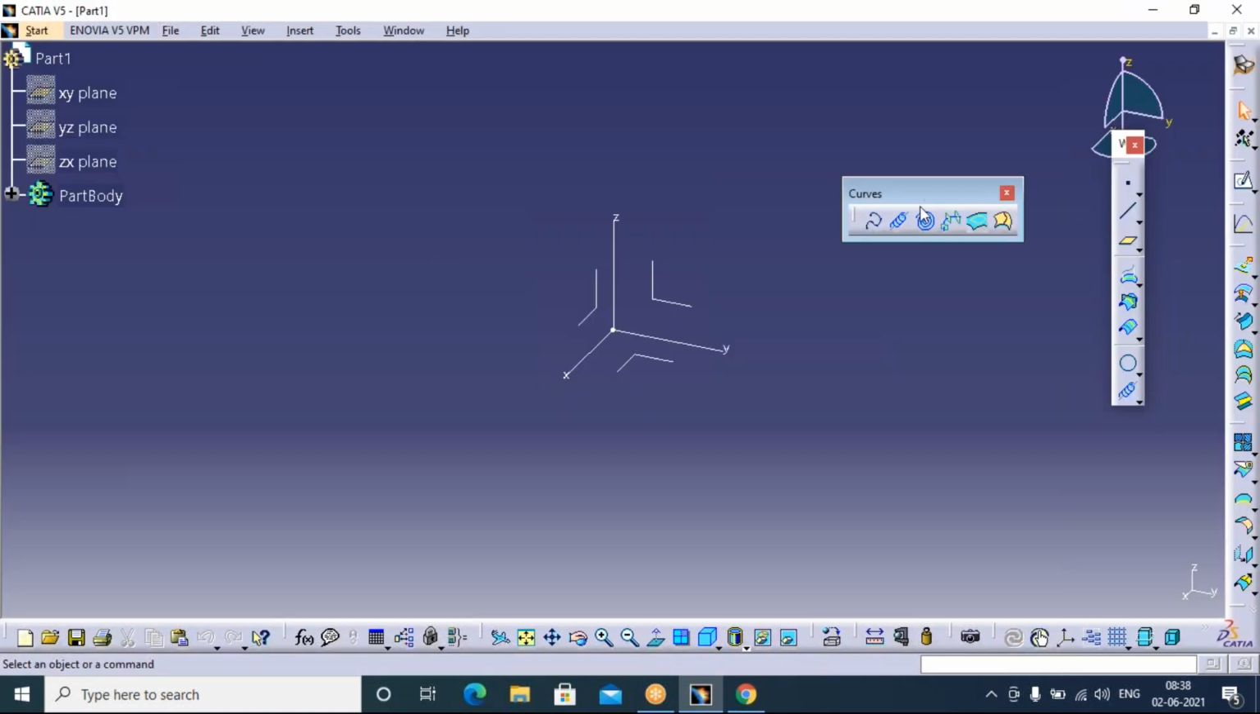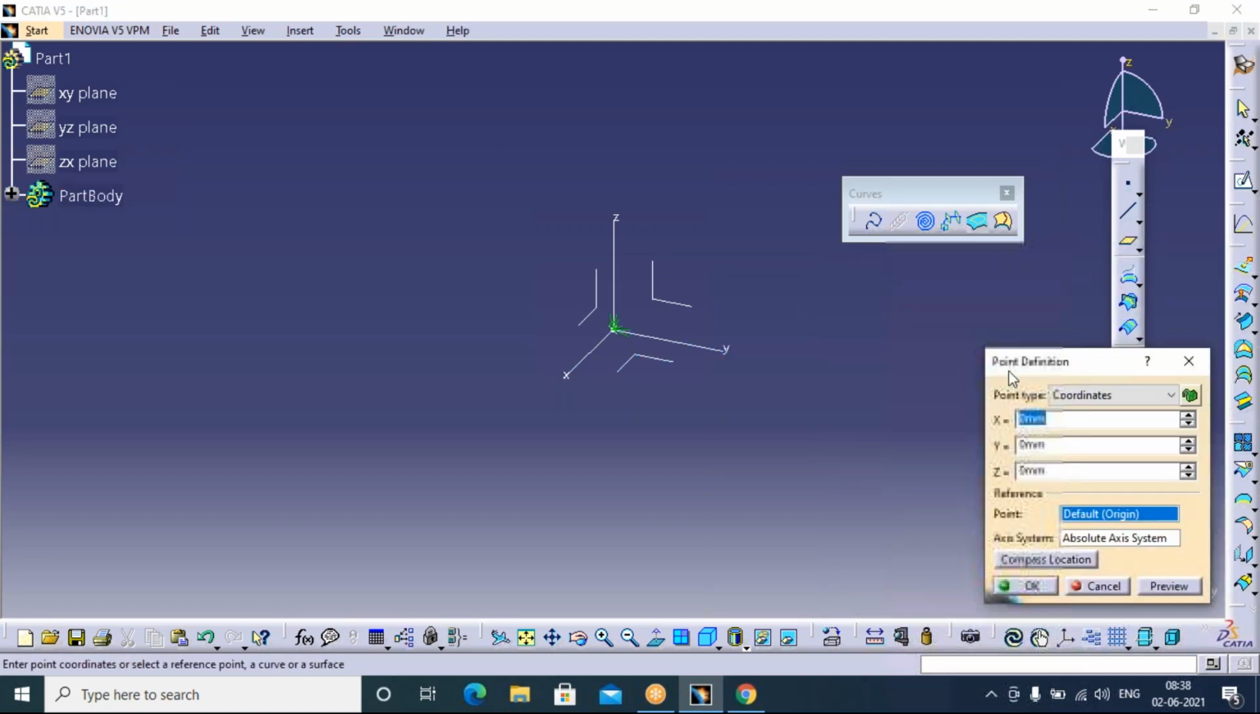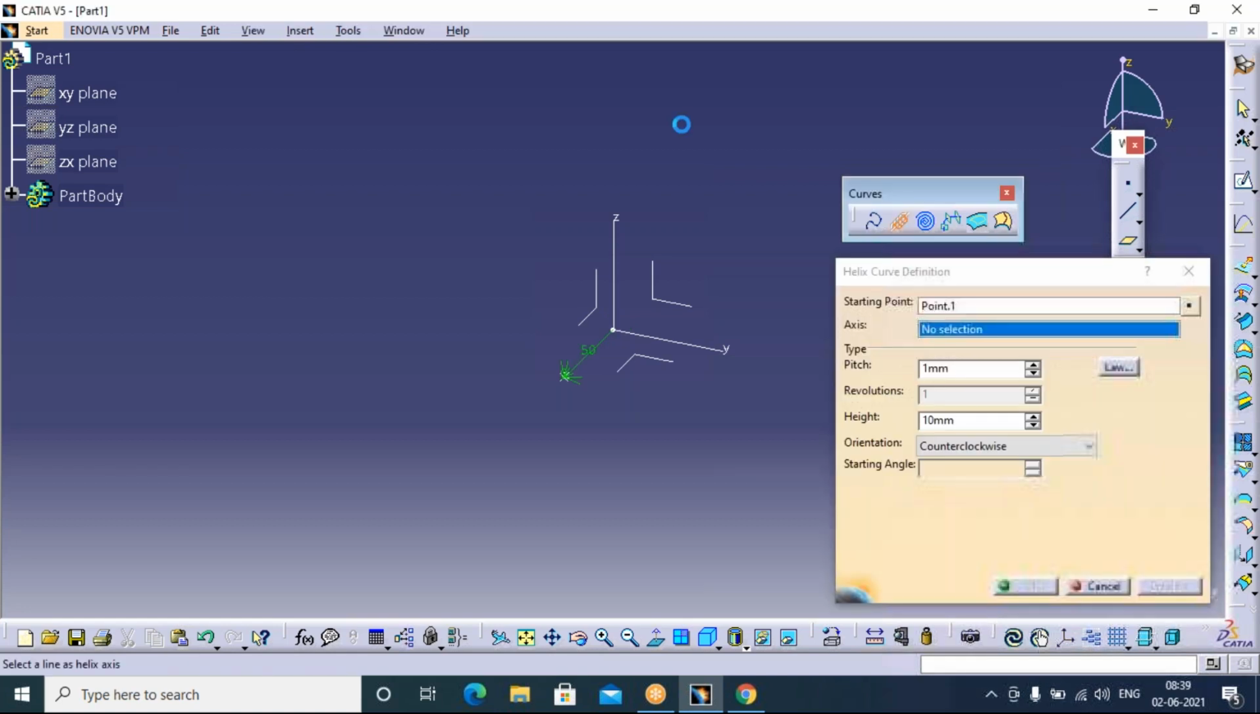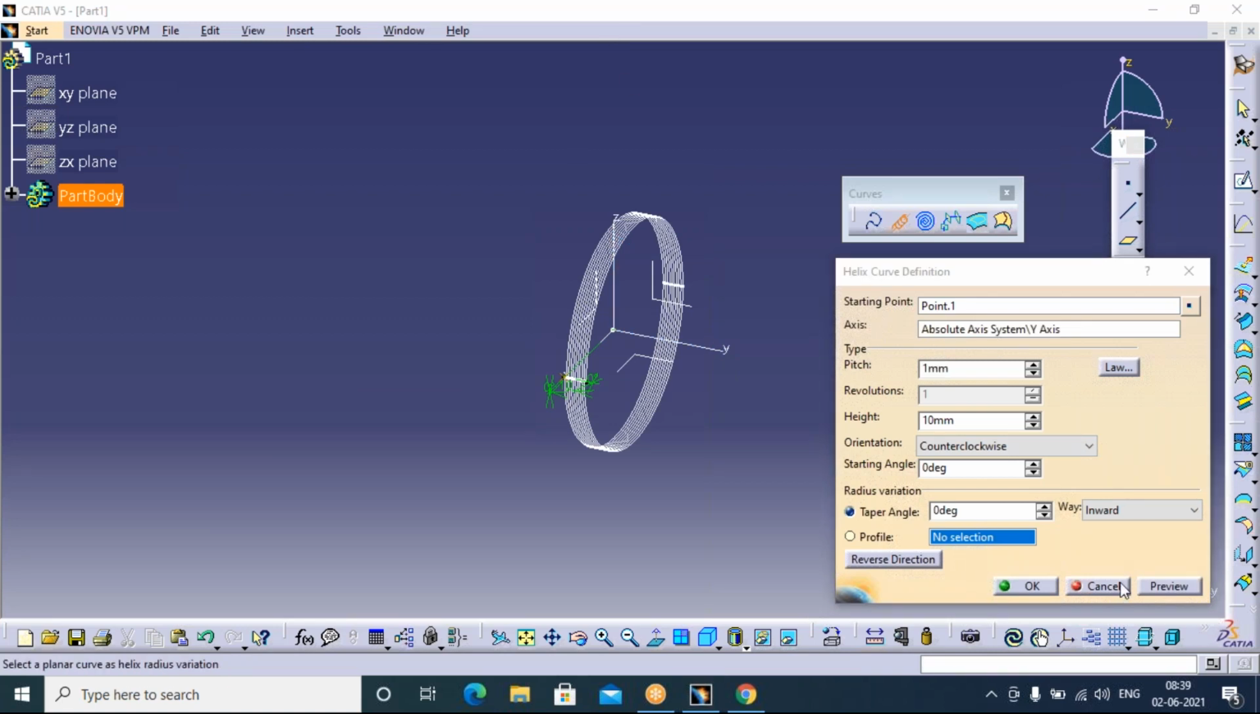So this is in curves. You will get to see your helix. Click on helix. It is asking the starting point of the helix. I don't have any starting point, I haven't even created a single point. So I'm clicking on create a point. Along the x direction I'm giving some 50 distance. Click on OK. Now this is the point I have created. Now it is asking the helix axis. This is my axis.